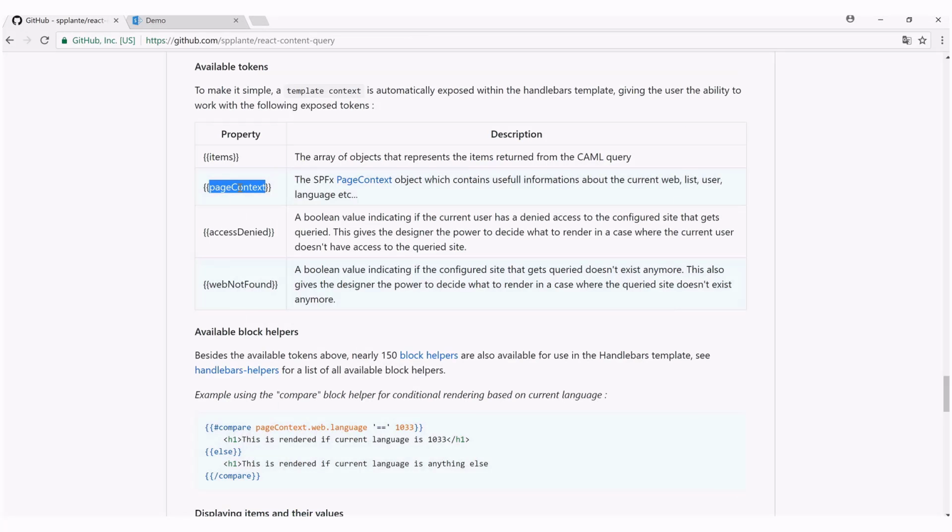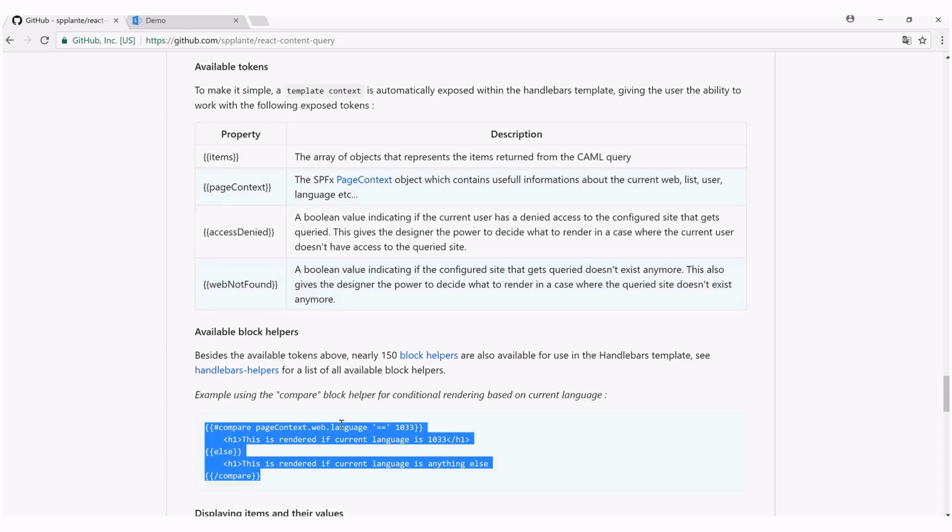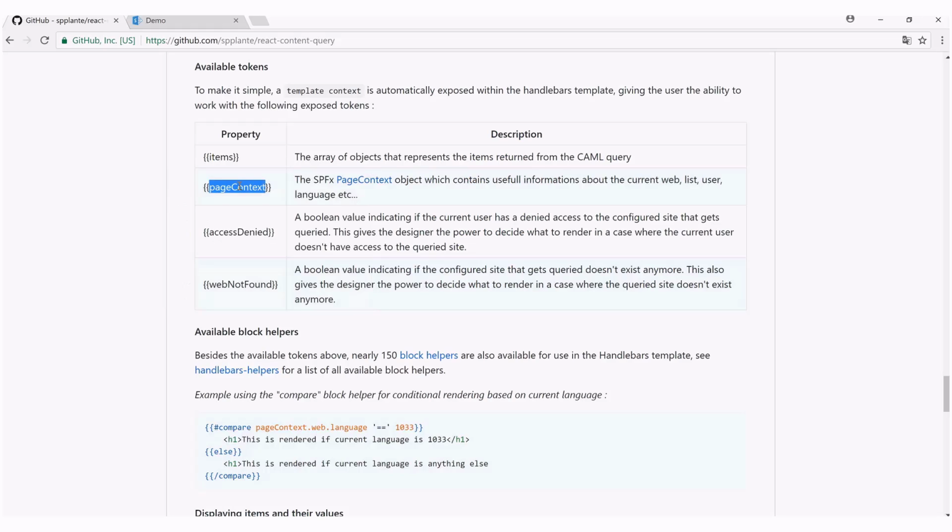I basically took the page context object, which is available directly within the SharePoint framework, and exposed it directly through the handlebars context. That allows you to create conditional statements based, for example, on the current language. So you could render something in English, and if it's not in English, you could render something else. There's all kinds of useful information in the page context object. I'm not going to go through them here, but there's a lot of useful stuff.